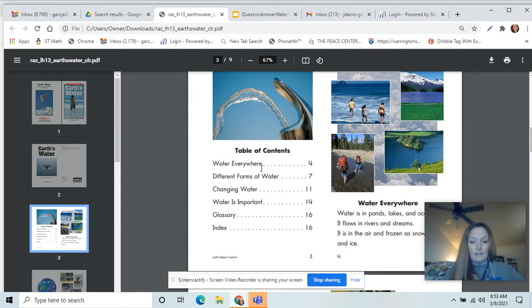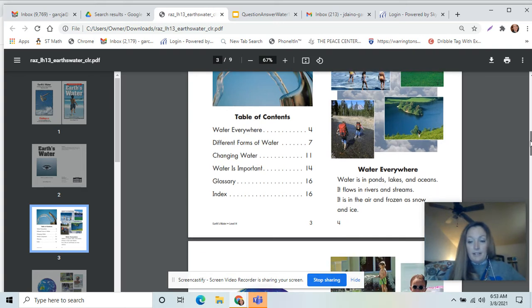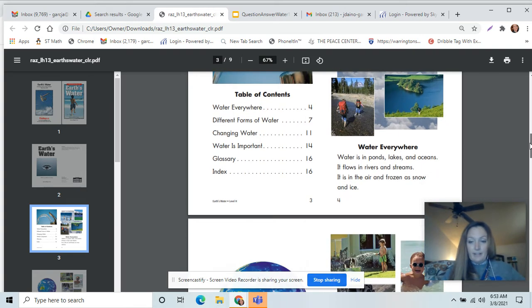So our table of contents states some headers. Water is everywhere, page 4. Different forms of water, 7. Changing water, 11. Water is important, 14. Our glossary and index. And as I read these, I like to flip them into questions like, what does it mean that there are different forms of water? And we may know the answer to that already.